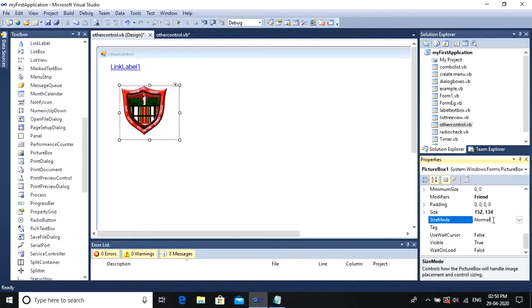One important property is the size mode. Here it's normal. Since the image is small, it does not cover the entire picture box. Here I can make it stretch to cover the entire picture box, or I can put auto size so that the original size is displayed, and center image and zoom. So these are the display modes of the picture box.